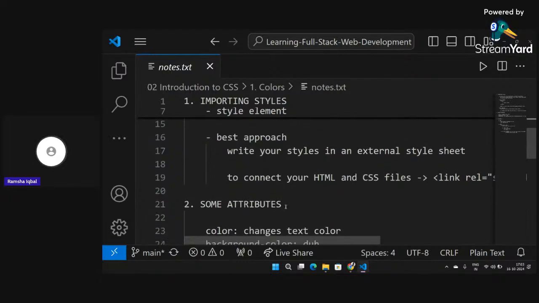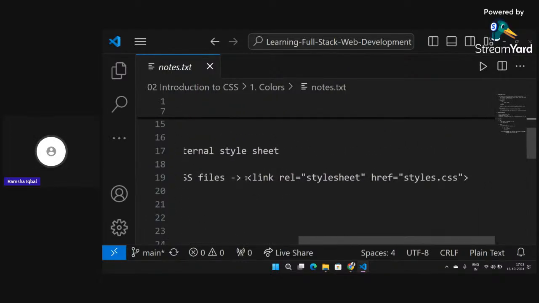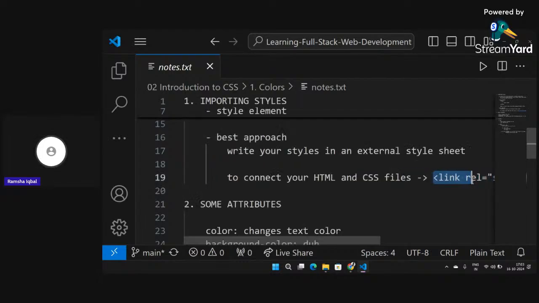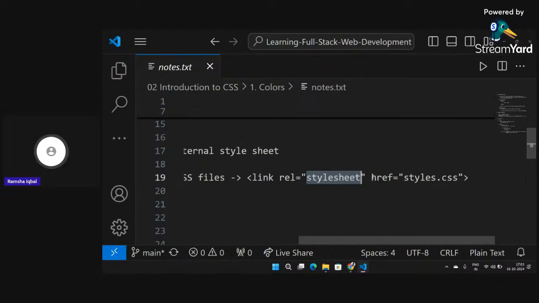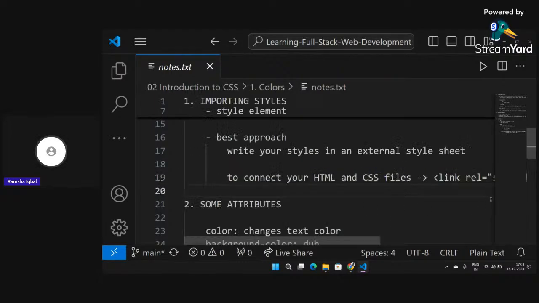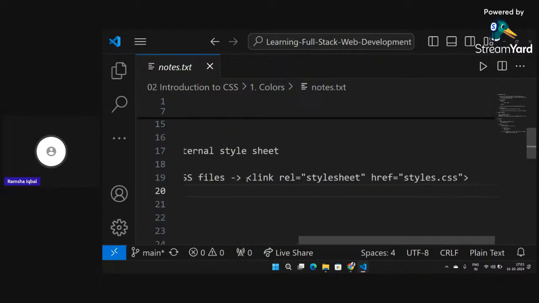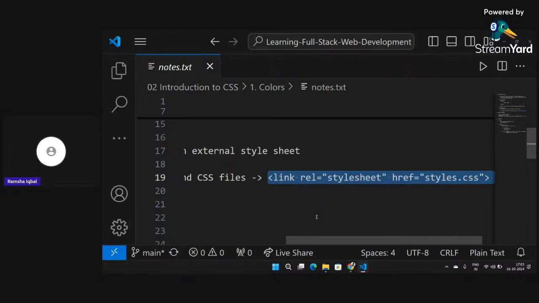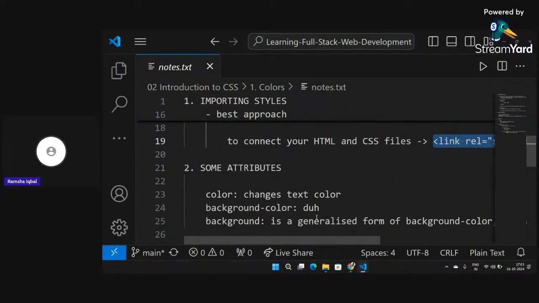The best approach which we consider in writing CSS is by creating an external file in the same location where our index.html file is located. We write link, rel stylesheet, and href, which contains the name of our file, styles.css. And this is the third and the best approach to use our cascading style sheet.